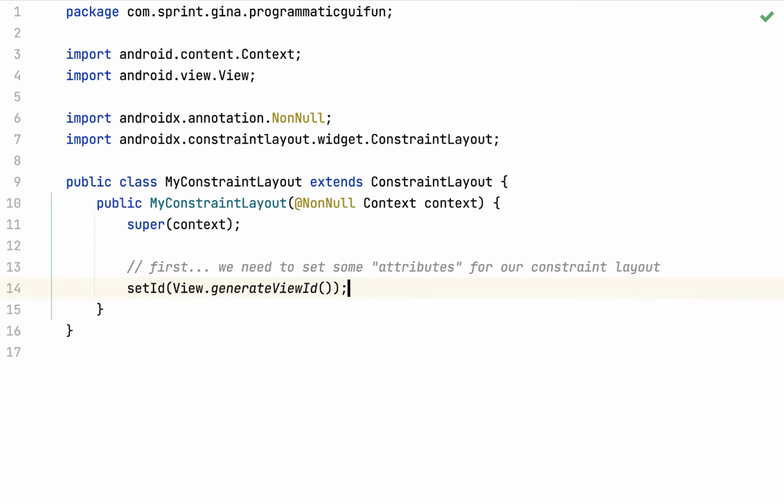Another way you could generate an ID would be to set up an ID resource file and start putting IDs in there that you use here, but I find this is simpler. All right.